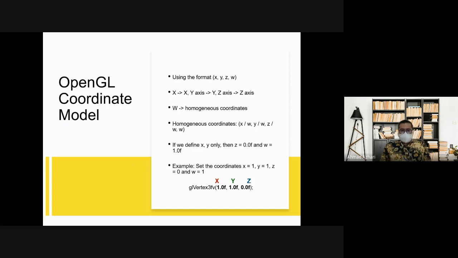You can use the vertex as a data type with primitive objects, such as a point or the vertex, in three dimensions x, y, and z, with floating point values. You can see we can input x with 1.0 float, y with 1.0 float, and the last one with 0.0 float.